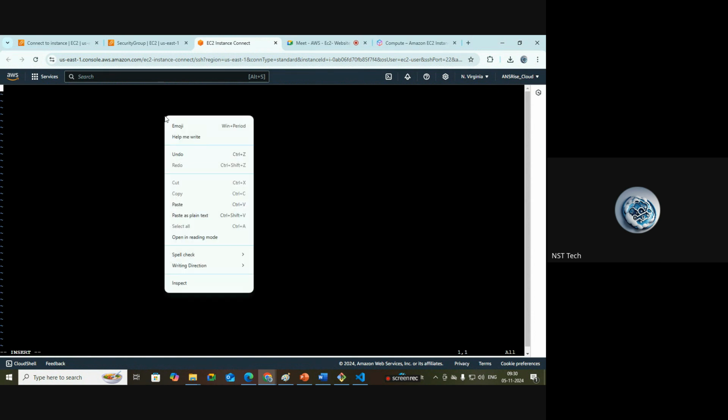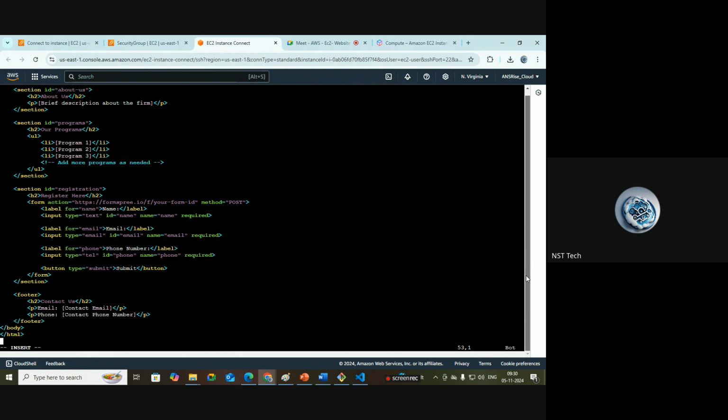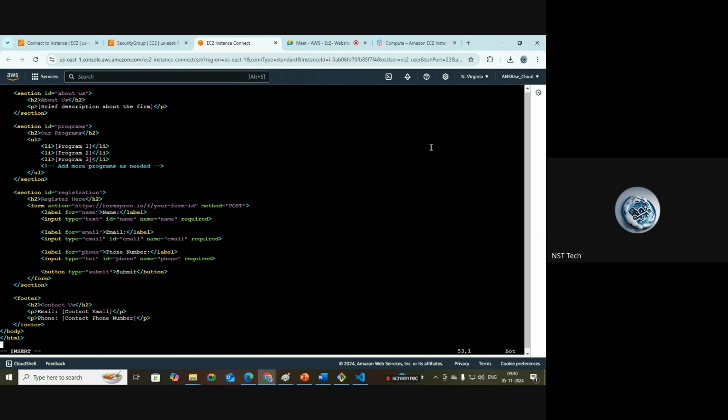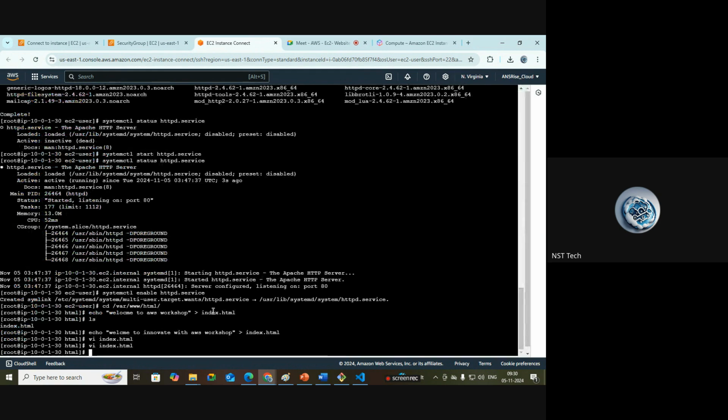Now I want to copy this content here. So press I, and let's remove all this and paste that content here. I'm putting all my HTML code here. Okay, fine. Let's save it. To save, just press escape and colon, escape colon WQ, enter. That's it.